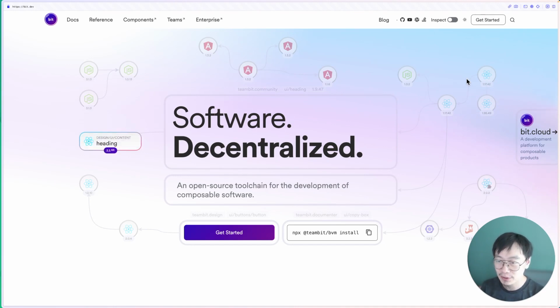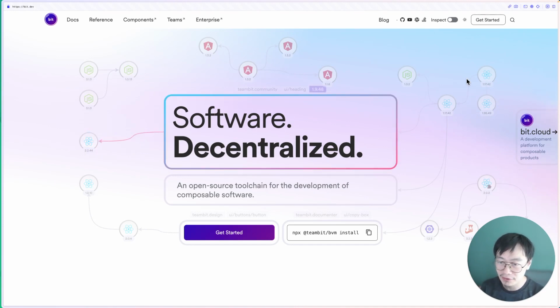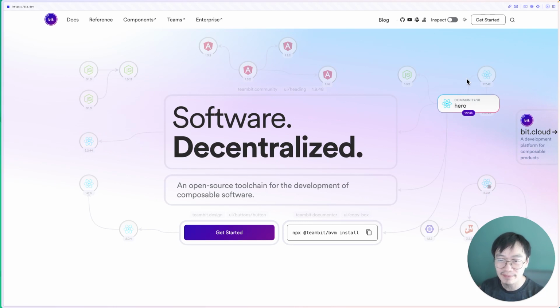When this video was recorded, the Vue.js environment on Bit was still in beta. So if you find anything unmatched in the real world, please refer to our website, bit.dev, for the latest information. At the same time, if you have any feedback, please feel free to reach out to us. We'd love to hear from you.